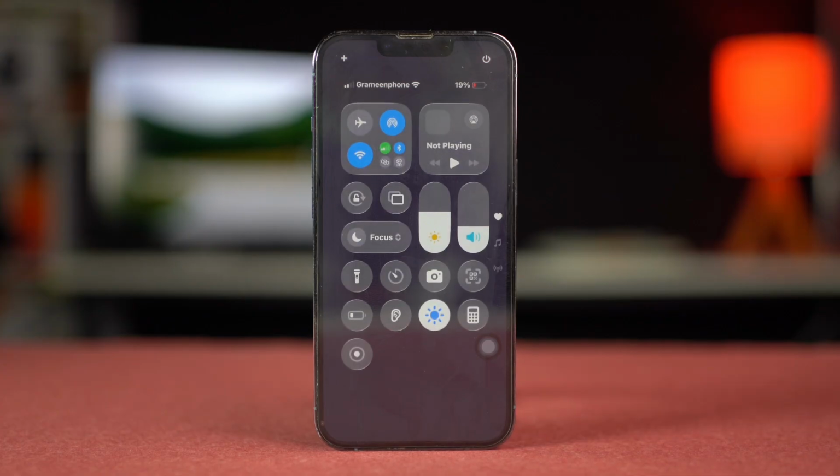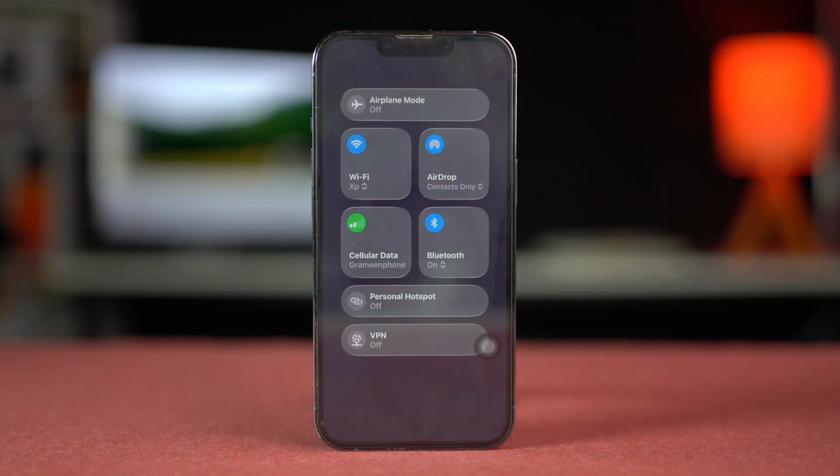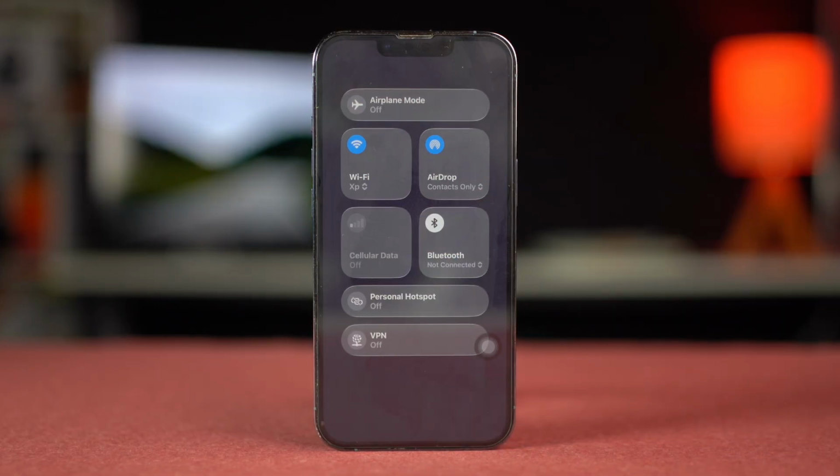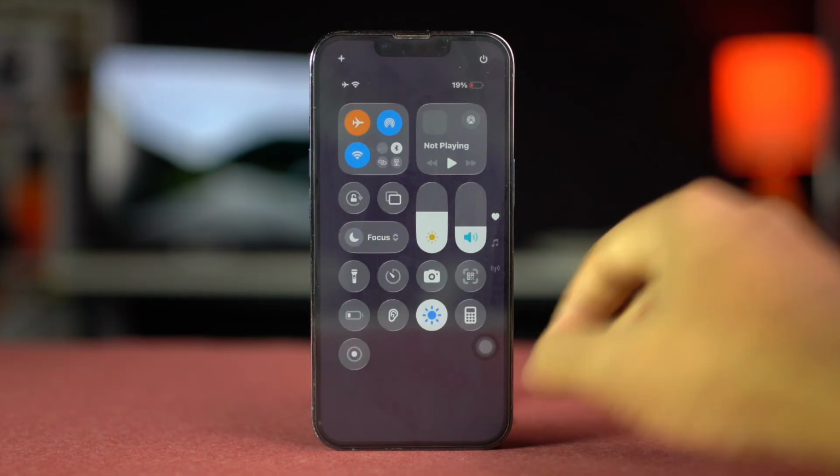Before doing anything else, make sure you have a stable internet connection. Try switching between Wi-Fi and mobile data. Now try airplane mode on and off. And after that, try these advanced solutions.